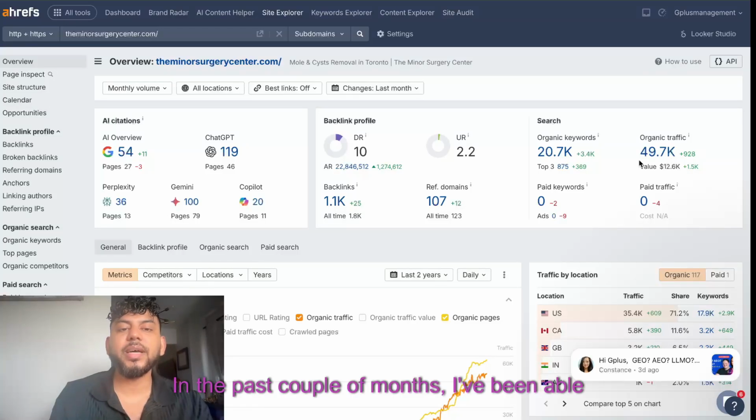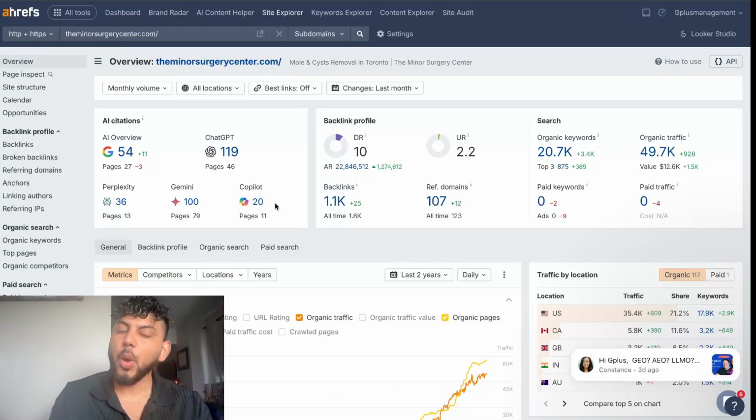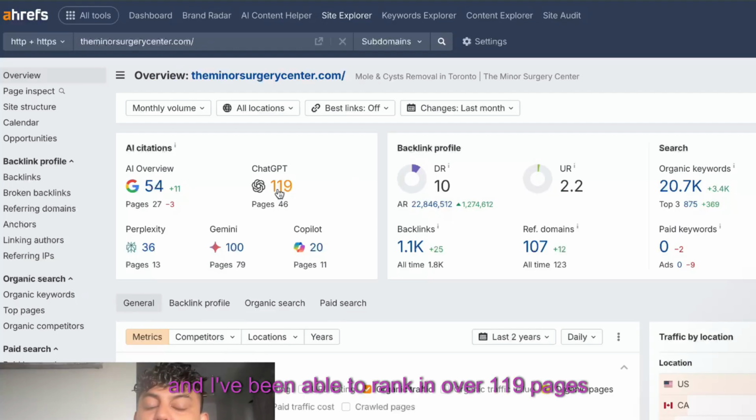In the past couple of months, I've been able to grow this website to over 50,000 organic traffic per month. But most importantly, I've been able to increase the AI visibility, and I've been able to rank in over 119 pages or search queries on ChatGPT.